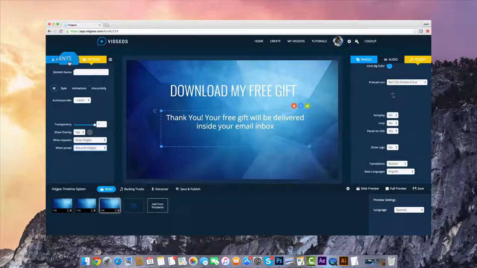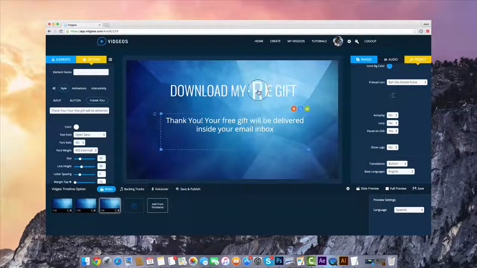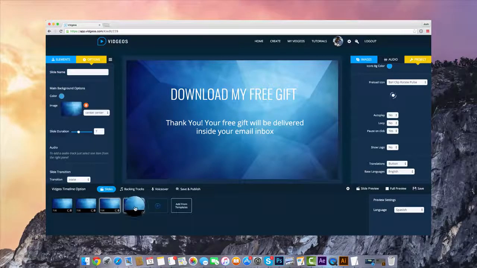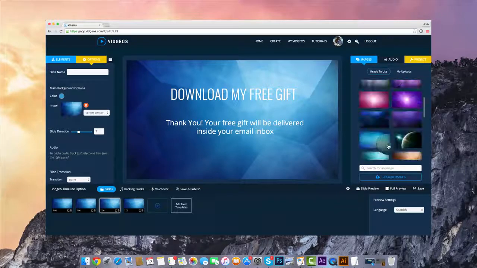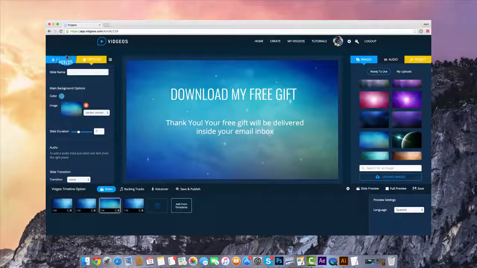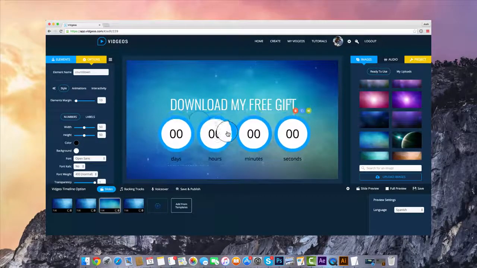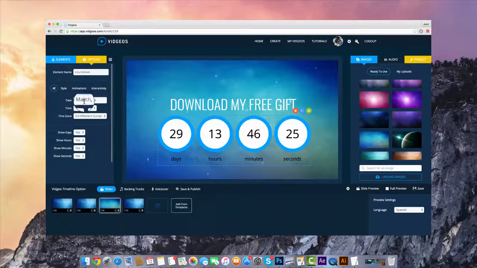So what I'm going to do now is go through and just simply adjust this a little bit and add in a new slide by simply duplicating this. I can adjust the background image as well. Let's go and select that one over there, and I'm going to delete this element over here. You can also add on live countdown timers specifically for the date that you want to set.